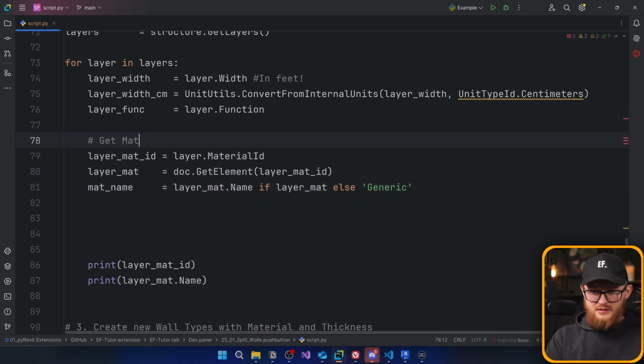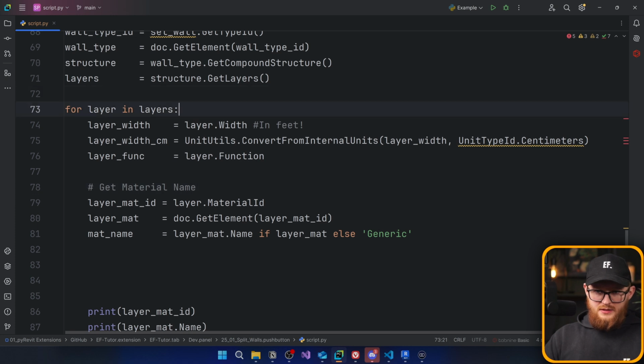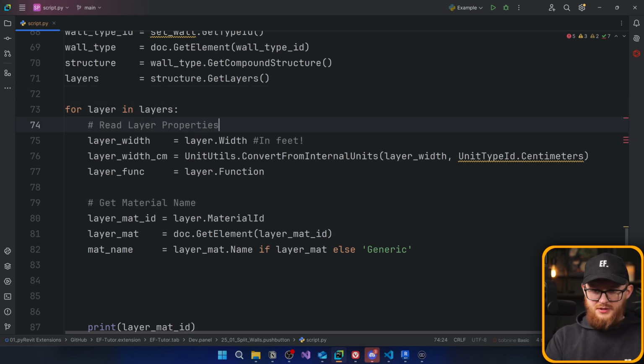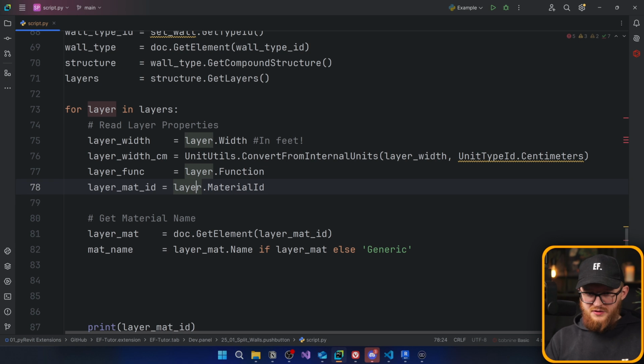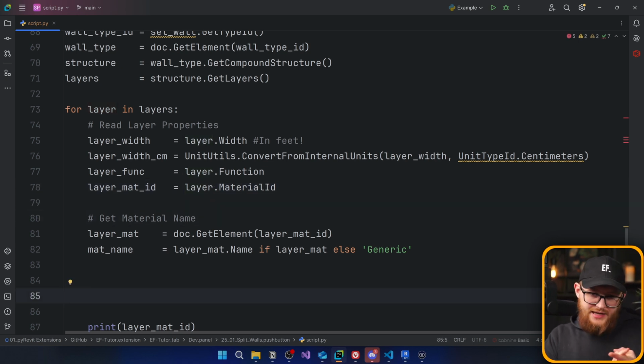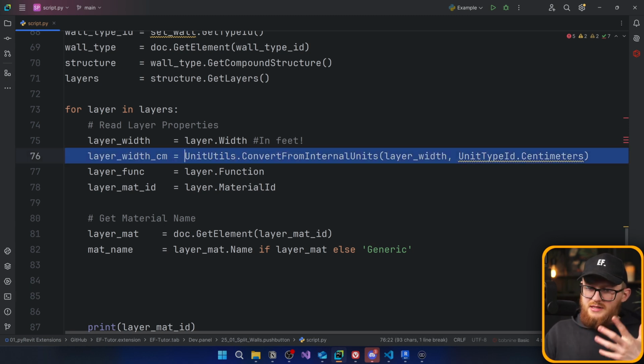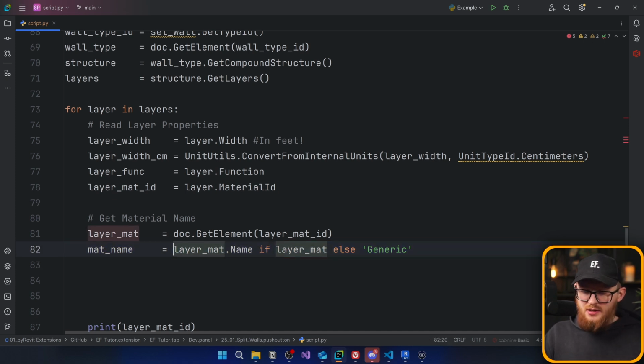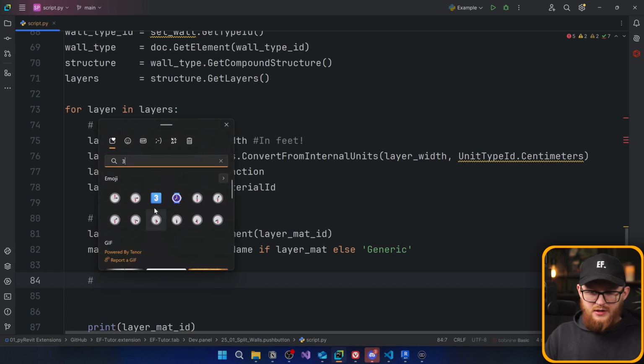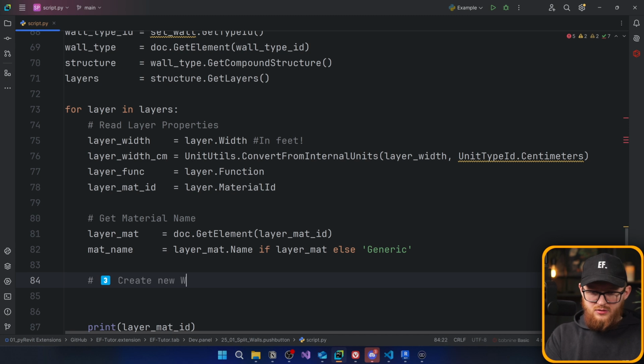Now let's write here get material name. This was read layer properties. And maybe move that one here. I think it's more in this category. All right, so we got our material name and we got our properties. Why do we need them once more? This is because we want to create new wall types and we want to make sure that it uses material name and also the thickness. This is exactly what we got here. This is our thickness in centimeters. This is our material name. Or it's also going to be generic if there are no materials assigned. So the next step is going to be, let's click on window key and dot, number 3, and I want to make like this. We're going to create new wall type.